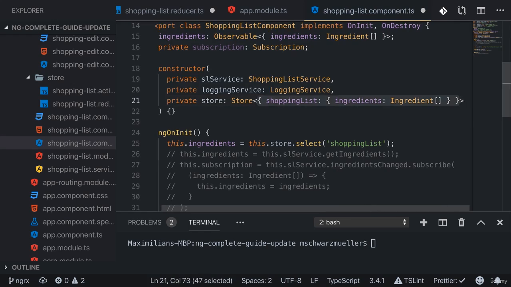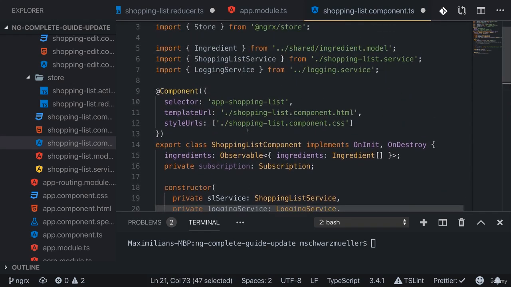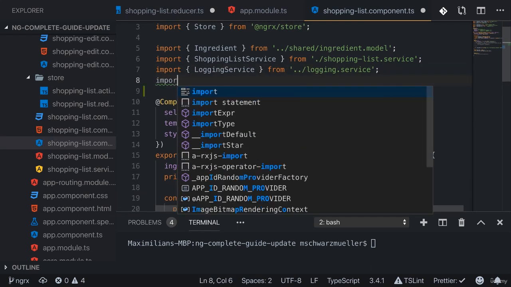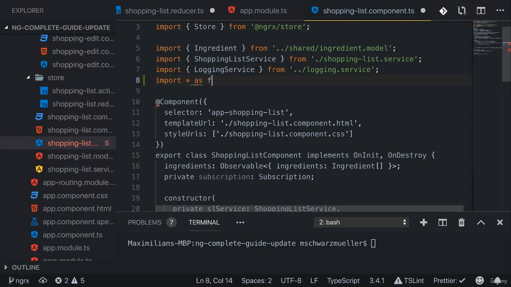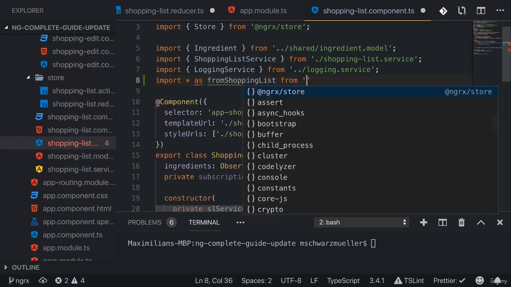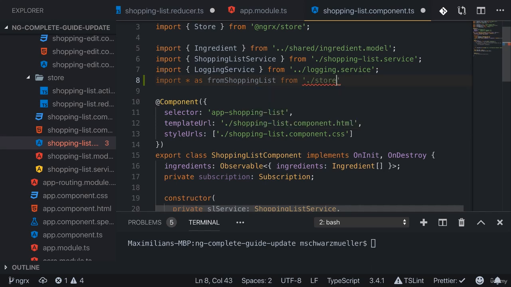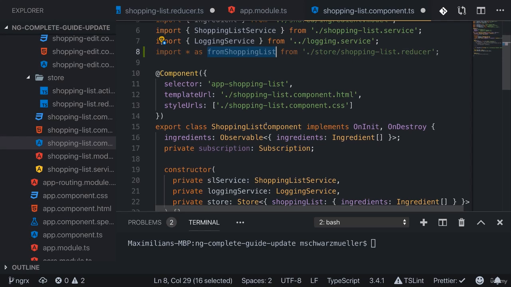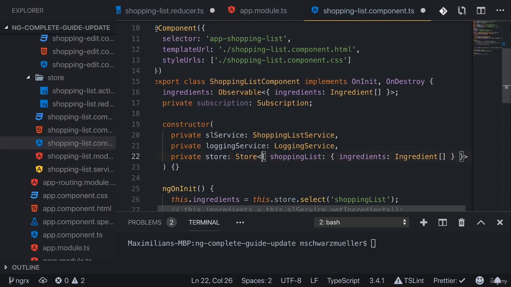Like here, the shopping list component, and reference this app state. And the convention for the import is that you import everything as from shopping list from the store folder, and there the shopping list reducer file. Now, why from shopping list? It's just a convention you also find in the official NgRx docs. You typically use that for describing an import to your reducer and or your state for a certain part of your application.